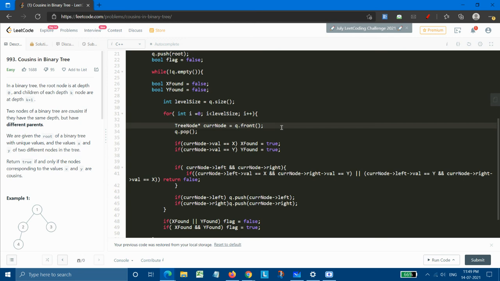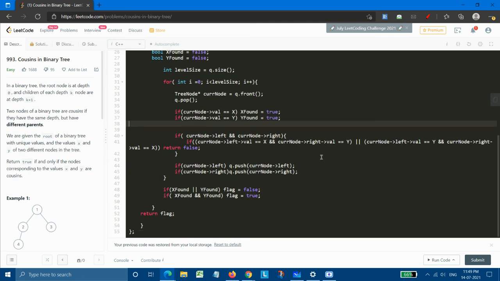So now first we'll check the first node. We have written it like this and simply pop it out from the queue, so that with every pop our queue becomes emptier. Now, if our current node's value is equal to x, then we'll simply mark xFound as true. If the current value is equal to y, then we'll simply mark yFound as true. This is for checking whether this particular level has any node equal to x or y.